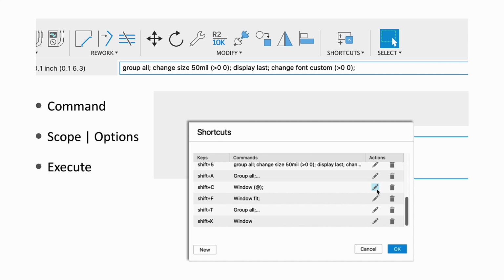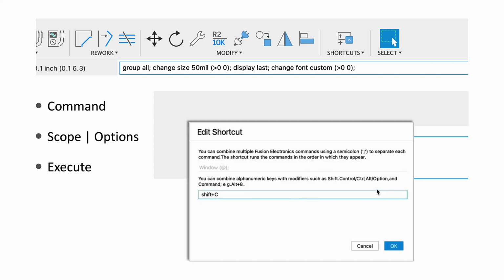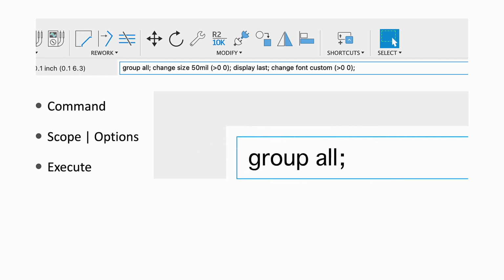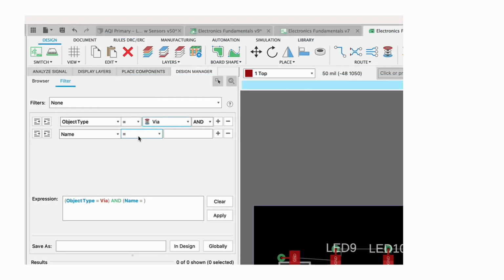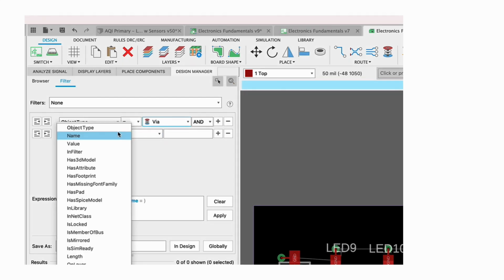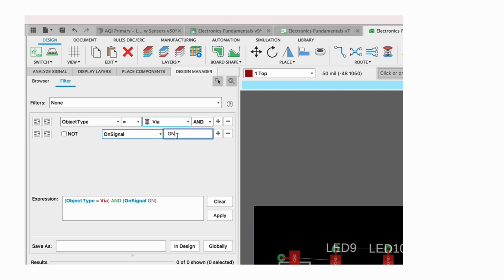So in this case, I've got a simple command, same thing I would plug into the command line, but I can map that to a keyboard shortcut. Window and that @ symbol there. The @ symbol just indicates do something at the current cursor position, but window and that @ symbol would center around the cursor. So if you ever wanted to know how to center the screen, that's how it's done.